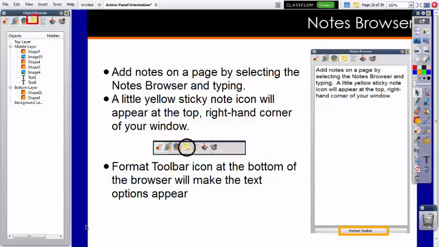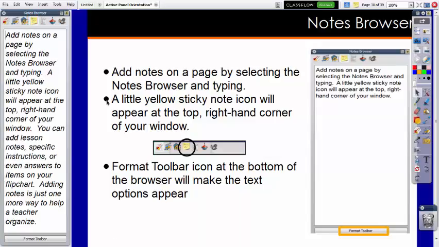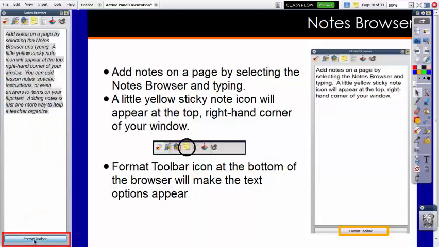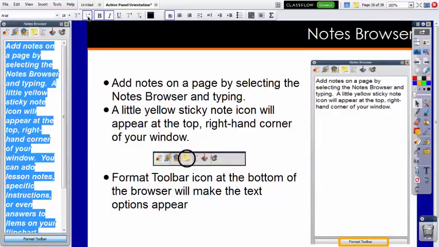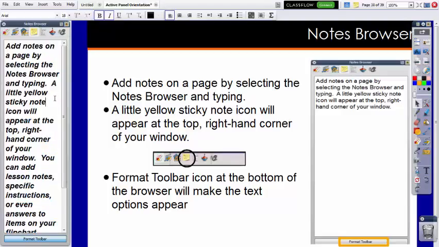The next browser we're going to look at is the Notes browser. You can add notes on a page by selecting the Notes browser and typing. As you can see, my page already contains notes. You can also use this format bar at the bottom to modify the text in your Notes browser. Once you add a note to your flipchart page, a little sticky note icon will appear at the top right-hand corner of your window. You can add lesson notes, specific instructions, or even answers to items on your flipchart. Adding notes is just one more way to help teachers stay organized.